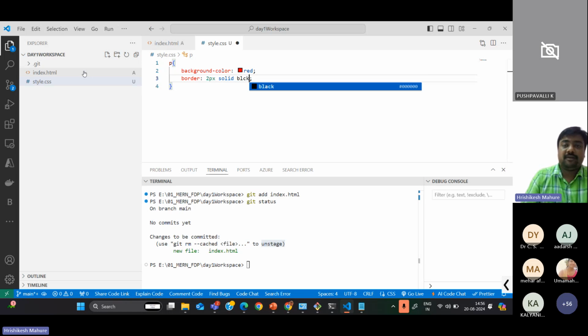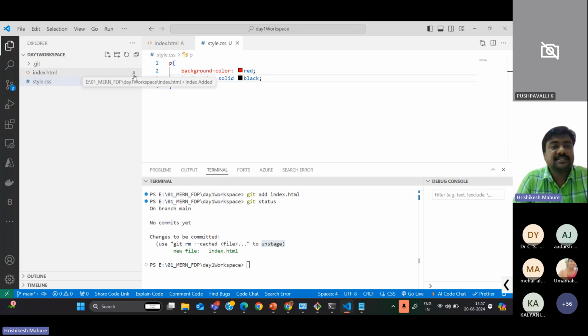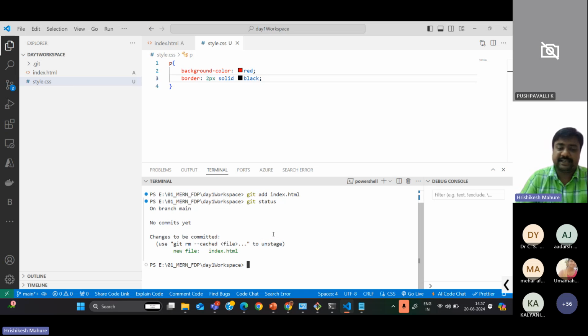Okay, now here what happened? We take the CSS file as well. Now I'm pressing Control S. Now see, for the A, what do we get? We get staged and unstaged. And in the CSS, whatever we get is untracked. Now, if you want to see the status, you can write down git status.